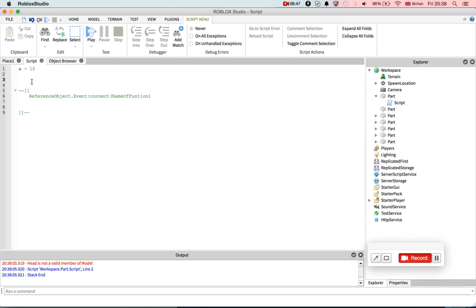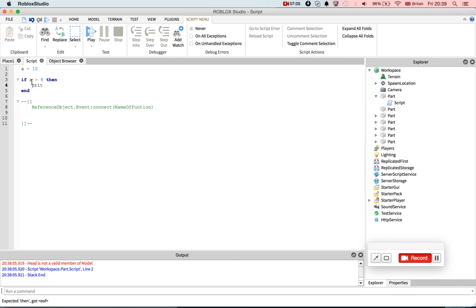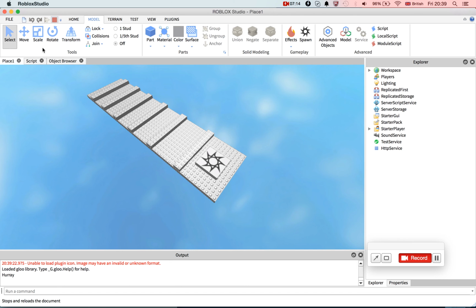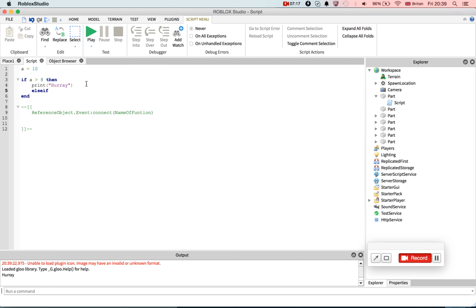So if you go, yeah, we remember how to do if statements. If a is bigger than 9, then print hooray. Okay, and this should print hooray. Hooray! Although we could do else if, and then else if a is smaller than 11, then print huzzah.